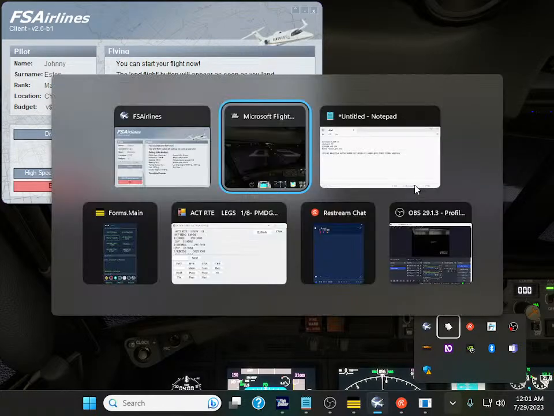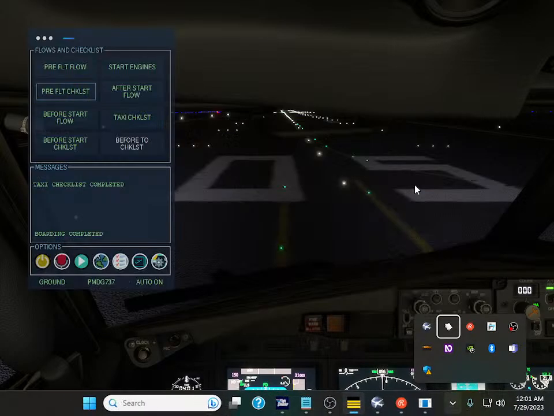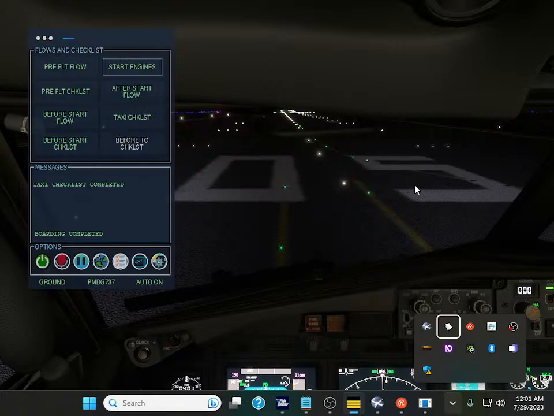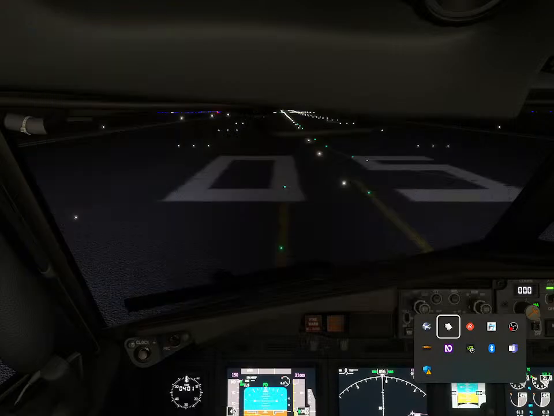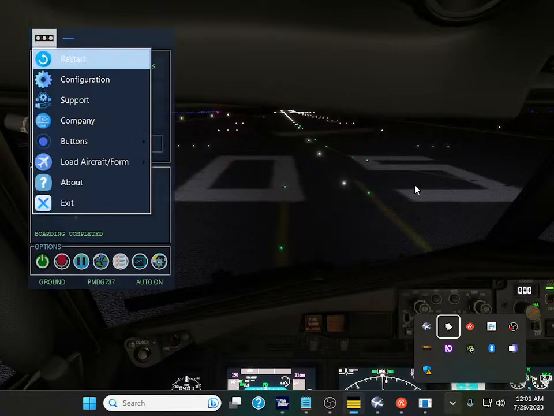All right. Now I'm going to turn on voice for takeoff, just for takeoff. Before start flow, before start engine, reconfigure support, connect voice, pause, performance. After start flow, taxi checklist, before takeoff checklist. Flaps set, stabilizer trim set. Checklist complete.